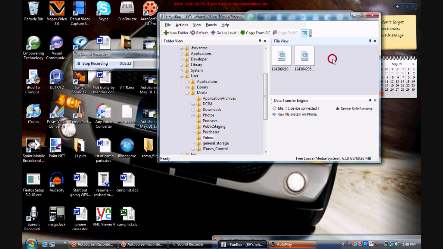If you have a Mac, you can just directly import it to iMovie. But if you don't have a Mac and you have a PC like I do, then I'm going to get Prism Video Converter. I have a link for that in my description too. It's the same downloading process.